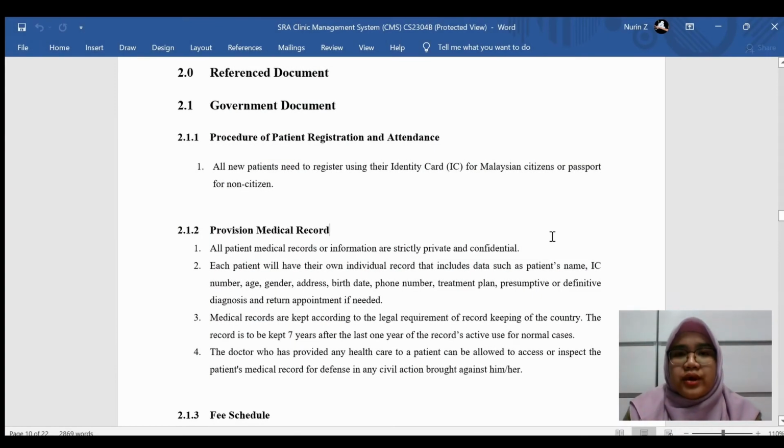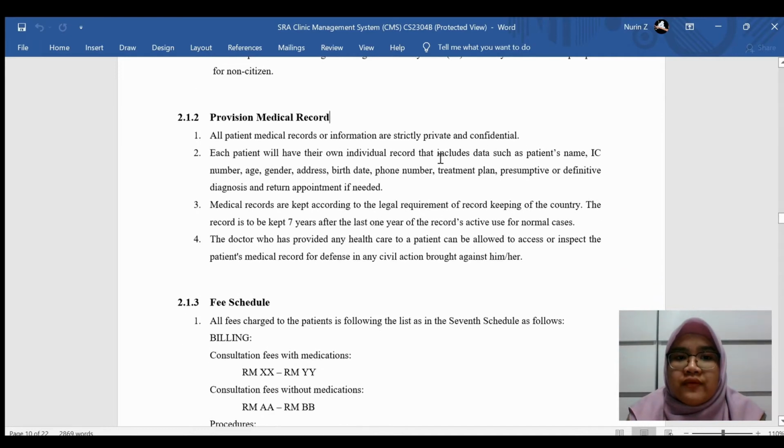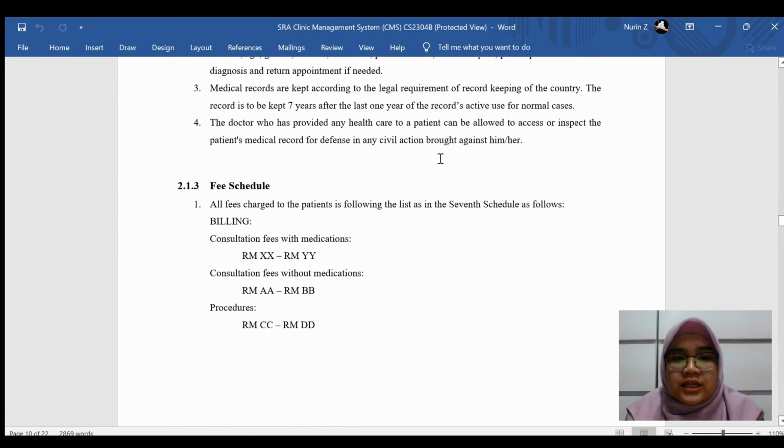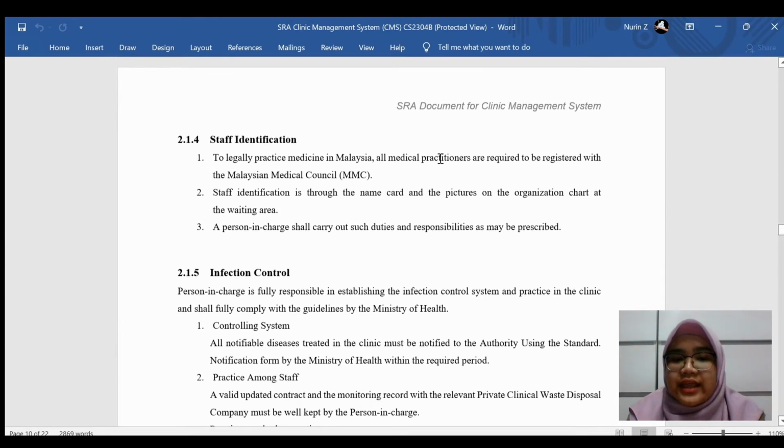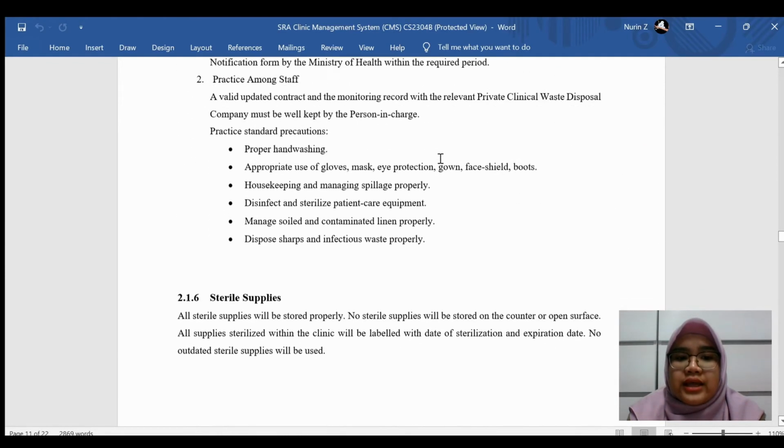Assalamualaikum warahmatullahi wabarakatuh. My name is Nuzaini binti Abdul Ghani, and I will explain about the government document, which we refer from Unit Kawalan Amalan Perubatan Swasta Jabatan Kesihatan Negeri Selangor. The document consists of the procedure of patient registration and attendance, where all new patients need to register using their IC number for Malaysian citizens or passport for non-citizens. It also consists of provision of medical record, fee schedule, staff identification, infection control, and sterile supplies.